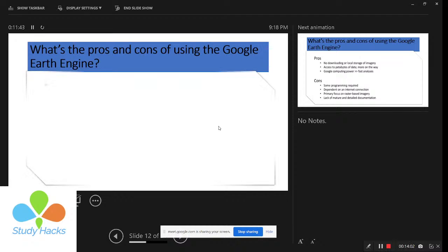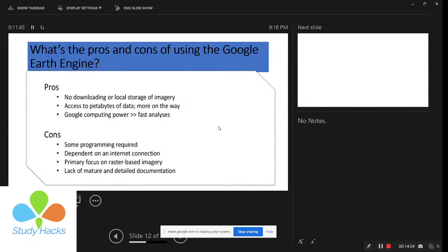So when you want to work with the Google Earth Engine platform, the first advantage is that you don't need to download any software, you don't need to download any satellite image, you don't need any local storage of imagery. Okay, and you can access petabytes of data or more on the way, and Google's computing power is very fast. You can easily compute a lot of datasets. You can easily analyze big datasets using this platform.